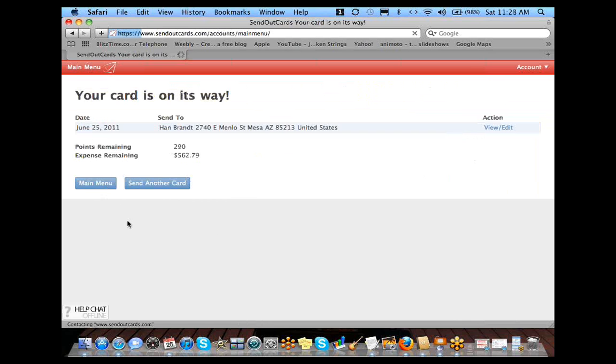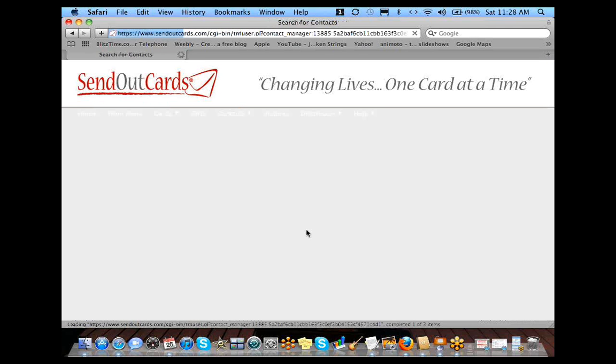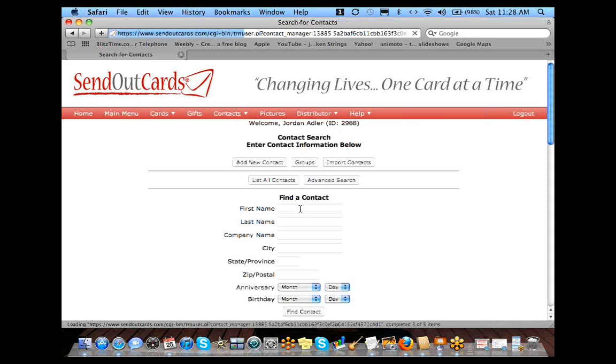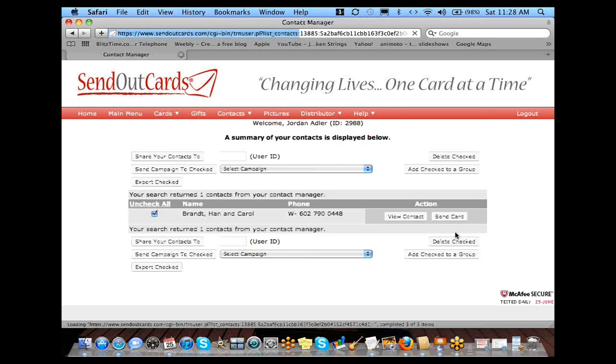So what I did, let me just do a quick review here. I went to contacts, I hit find a contact, and then I pulled Han up by typing Han and hitting find contact. It then pulls Han up, and then I selected the campaign, and the campaign I wanted to send him was Birthday Big. That was a campaign that I created a number of months ago, and then I hit this button that says Send Campaign to Checked.